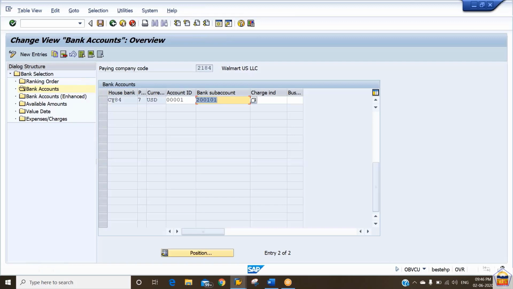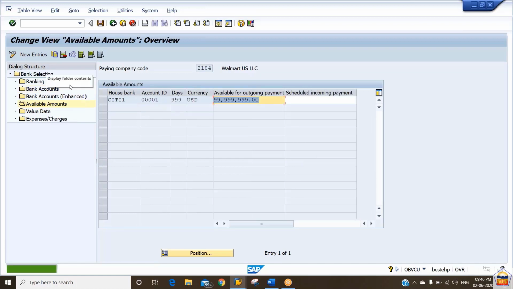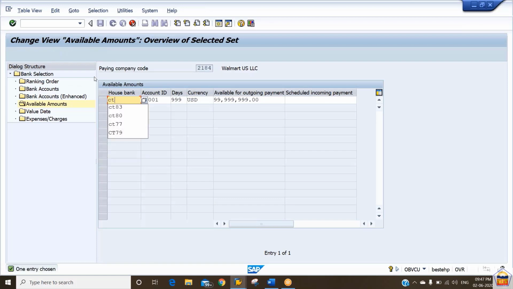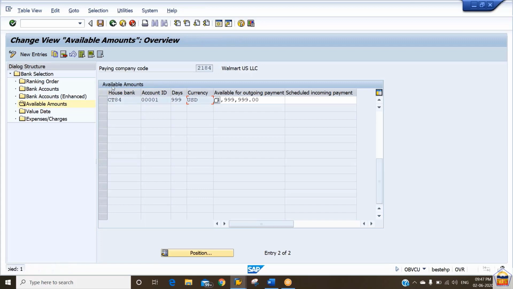So we can press enter, and we can also see the earlier house bank detail, and we can save it. Click on the save option. Then we have the last step, the available amount in this bank selection. We can double click on the available amount. Like you have maintained the information for your first house bank CT1, in the same way you can mention the information for this house bank you have created as CT84. That's it. So we are done with the configuration.